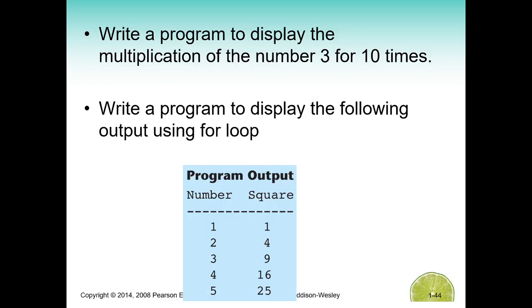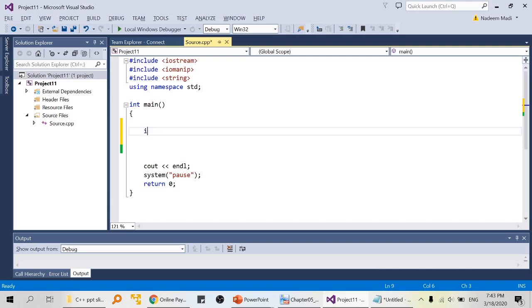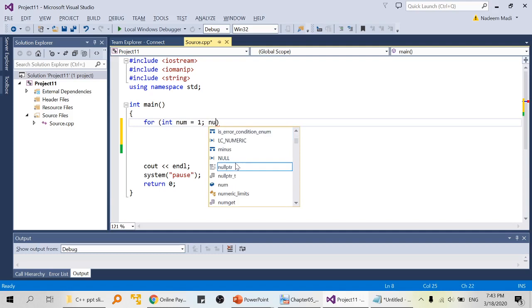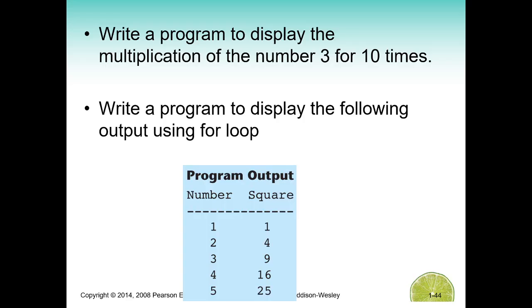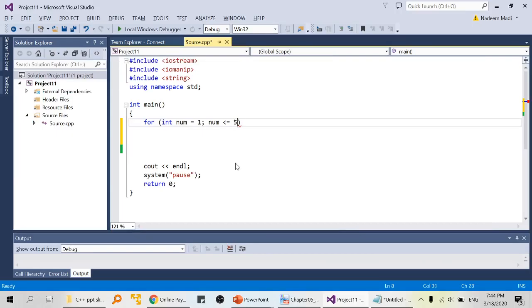Okay, actually I do not want even to define it here, so I will just start right away writing the for loop: int num equal to 1, num less than or equal to 5, then num plus plus.